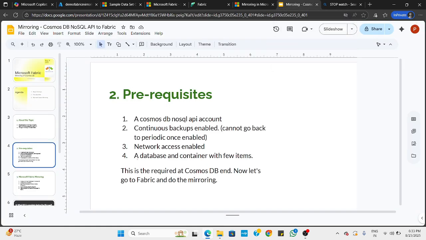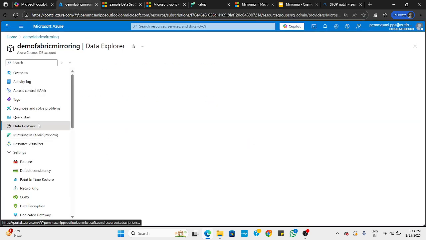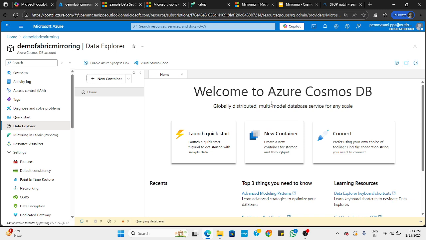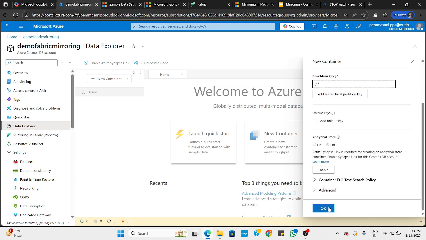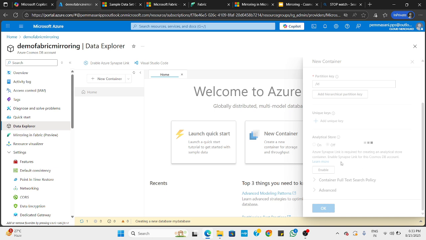Now I need to create a database and a container with a few items. So let me start creating a container. Just click on new container. So let me take a sample container database, my database. In the container, put something like products, and then for the partition key you can use ID, and let me click on OK. So it will create a new database and a container.